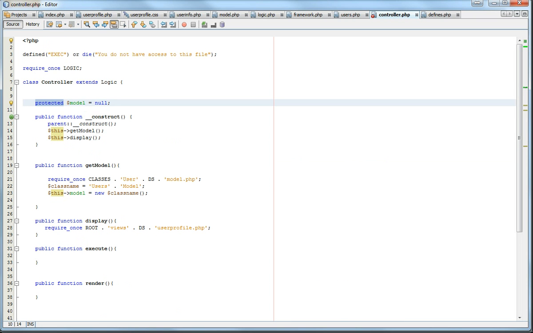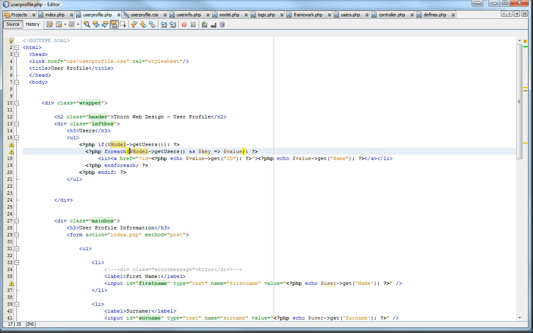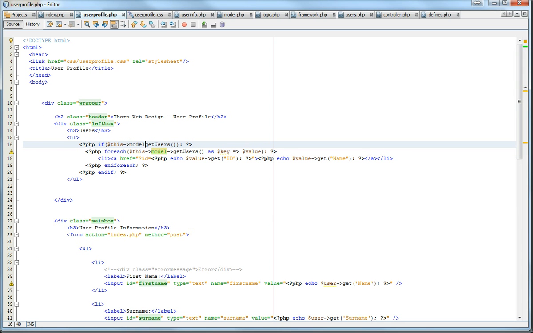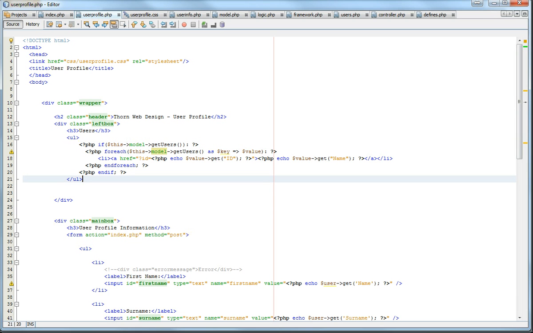So let's just double check to make sure that everything's working fine and dandy, shall we? What we're going to do is change this back for the time being, just to check that everything's working, and then we're going to change it back to protected. So let's go to user profile and let's change this now to this model, and we'll just copy this as well and change it here to this model here, and then we'll see how many hundreds of error messages we get.